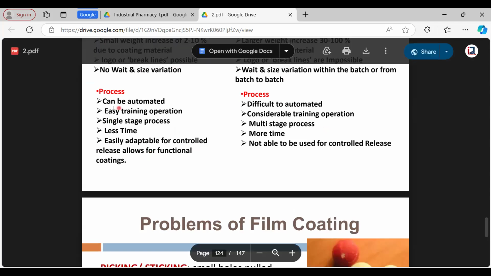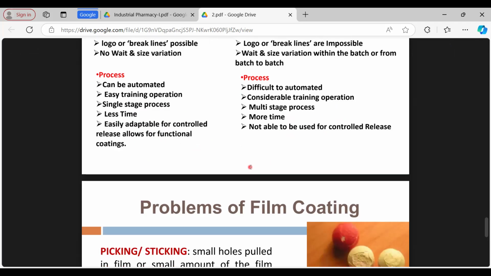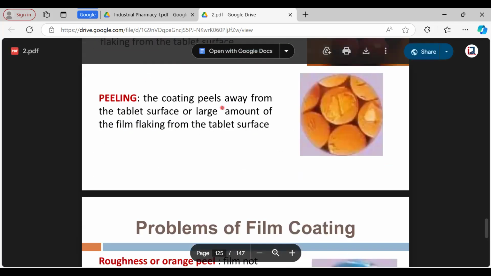Process flow: film coating can be completely automated, with easy training and operation, single stage, less time, and it is easily adaptable and controllable. Whereas sugar coating is difficult to automate, considerable training is required, it has multi-stage syruping, sealing, subcoating, finishing, polishing, and it is not able to be used in controlled release. So this is how we choose film coating.